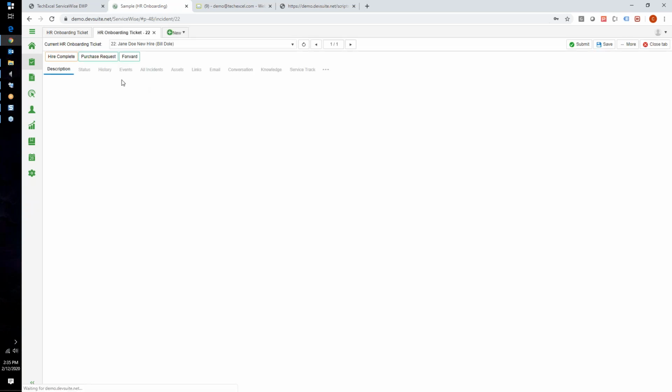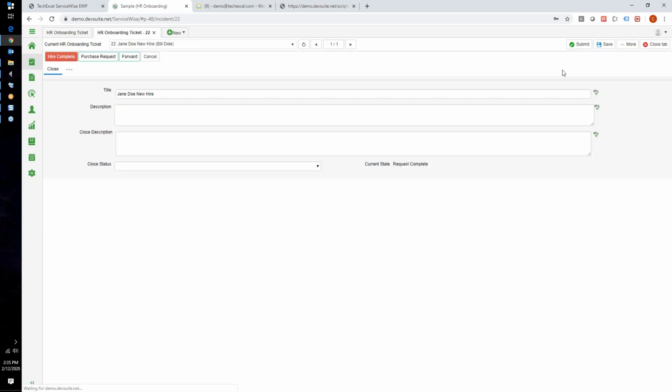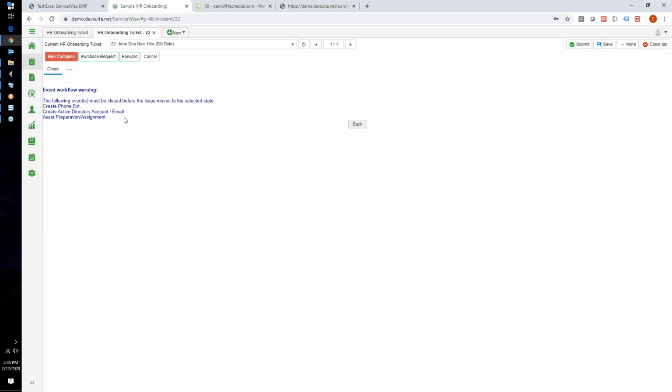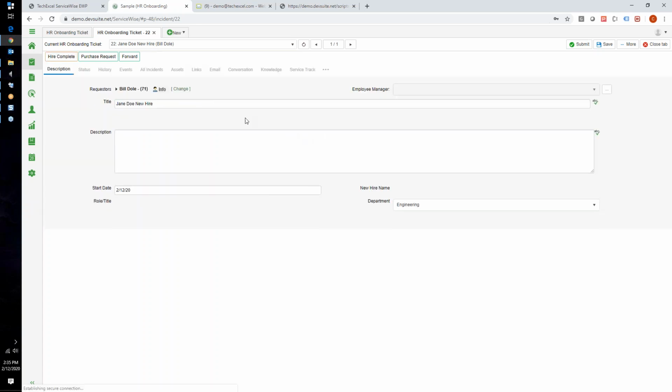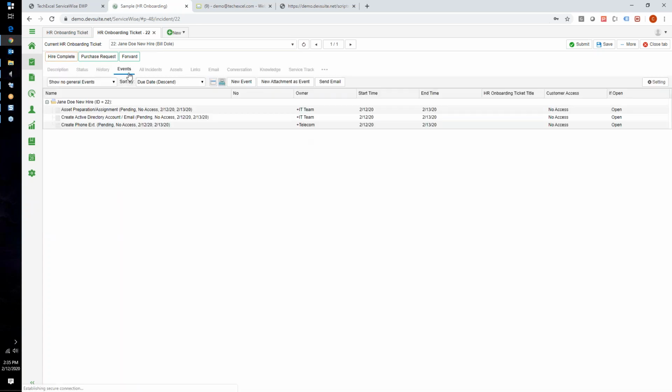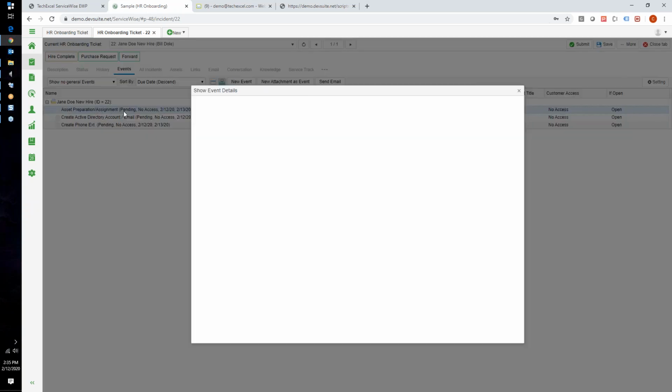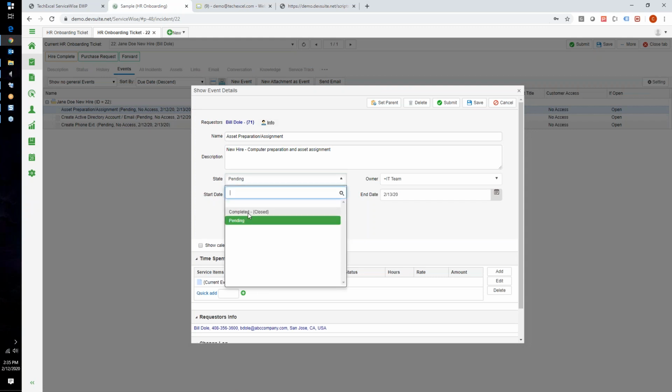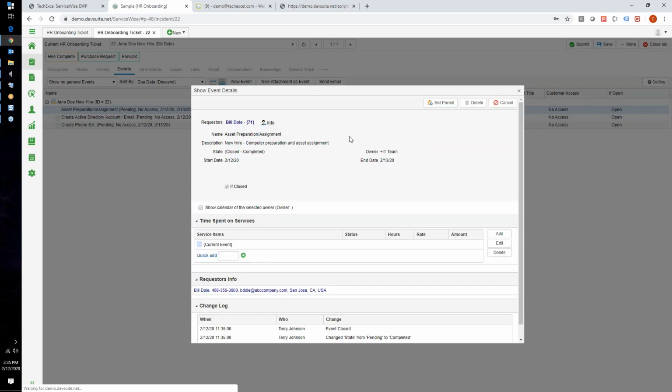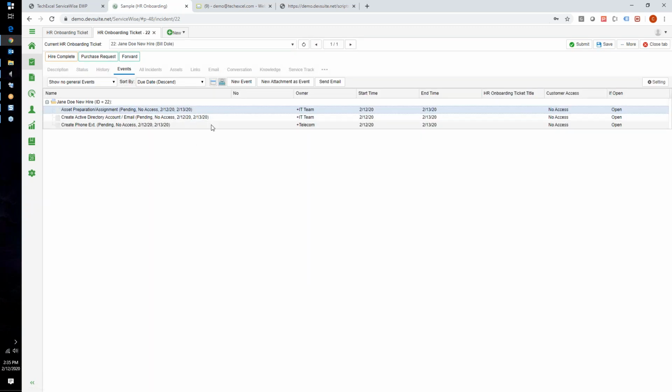So before I can close this, before I can say HR complete, it's actually saying, well, you got to do these things, this checklist of items, before we can officially say the hire is complete. Okay, so that's what events can be used for, all these different processes, right? And the other thing about events is these three guys are created concurrently, but we could serialize this too. So I can say when this event is closed, completed, then it's actually going to create additional tasks for me to do.